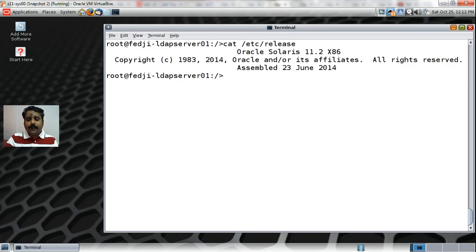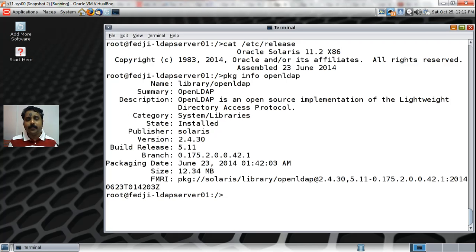I can verify whether the OpenLDAP package is installed on this machine by running the command pkg info OpenLDAP. So if you are using Solaris 11.1 or Solaris 11.2, chances are that OpenLDAP is already there as part of your operating platform. But I noticed that in 11.0, which was the first release of Solaris 11 that came out in November 2011, OpenLDAP was not bundled as part of the operating platform. So we had to install the package from the IPS repository.